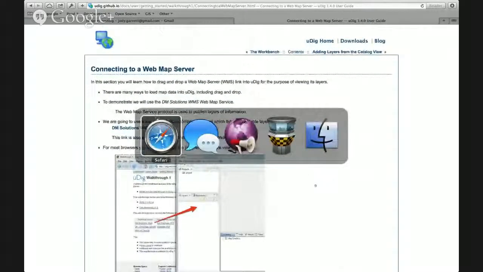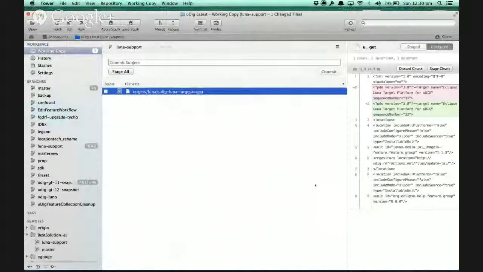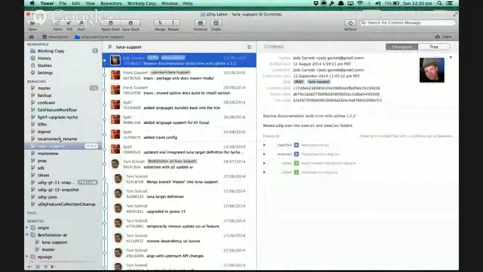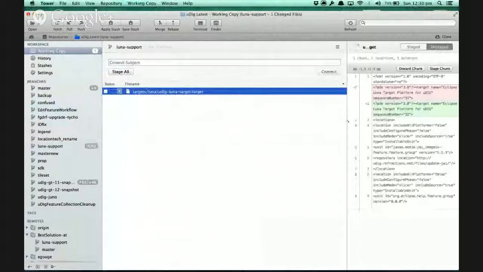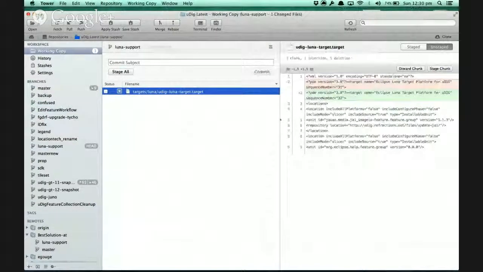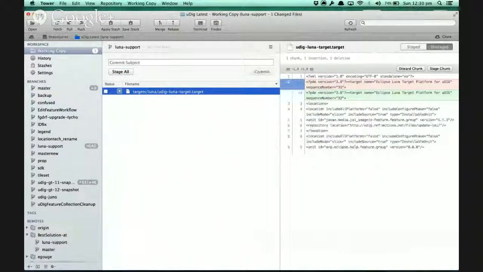I suppose what I need to do next is make sure I'm up to date. Now I need to switch over to the Luna branch, don't I? Okay, yes. I'm on the Luna branch. I do have one thing that's interesting here. The Luna target. I changed the sequence number from 31 to 32, and Frank was telling me how to do that. Apparently, changing the sequence number causes it to reload in the Eclipse IDE.